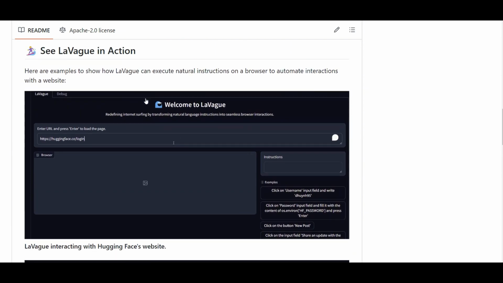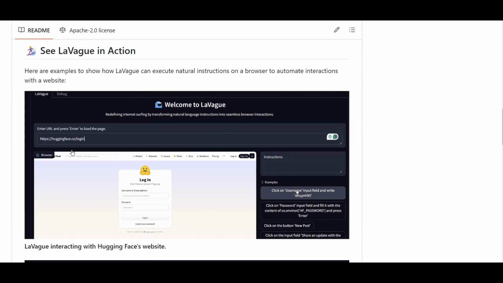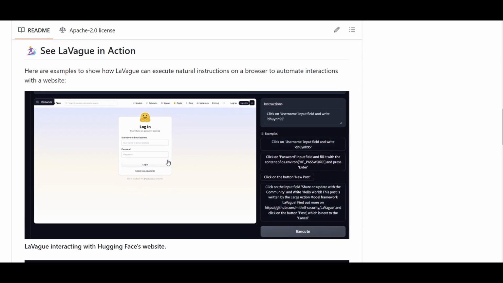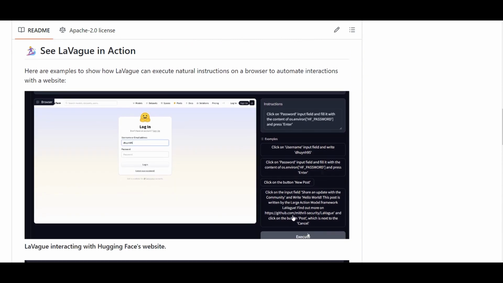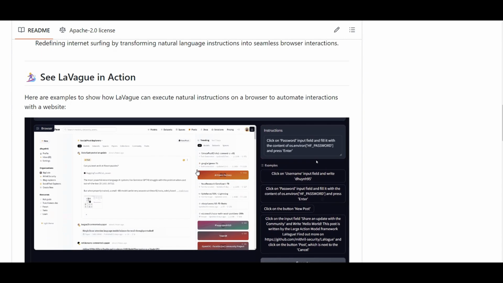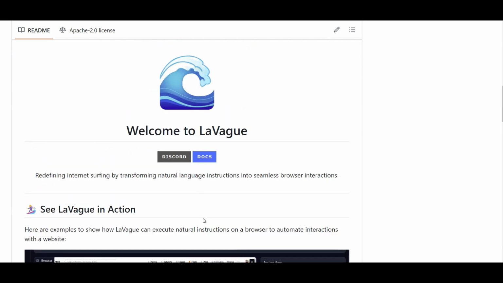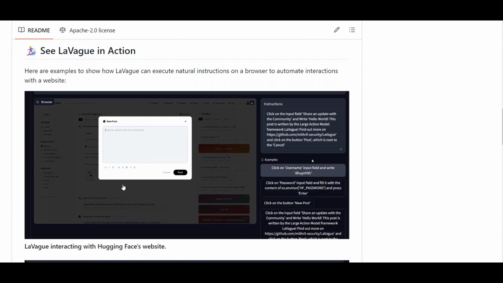As you can see here in the GitHub repo, here's an example of navigating and going through Hugging Face and doing some actions like logging in using username and password, but without us doing that, with just natural language that we're typing here. So let me go through a demo to check how we can run that.